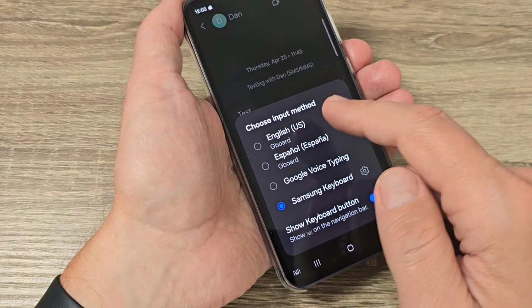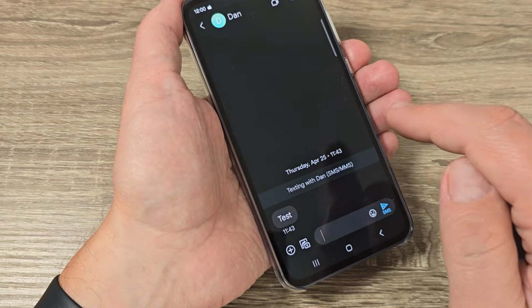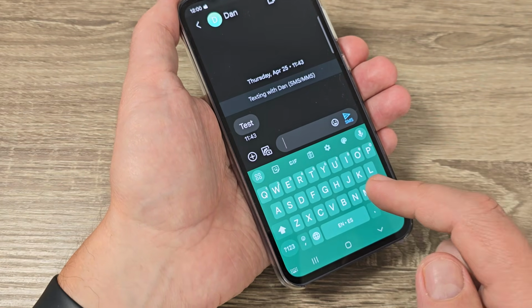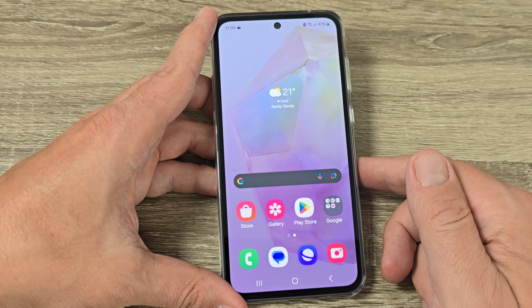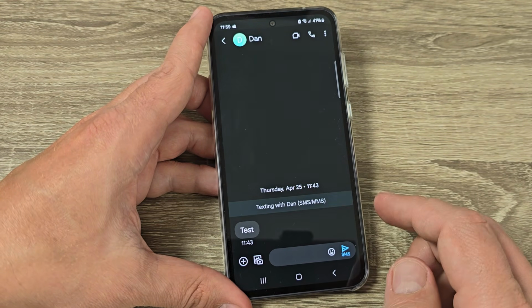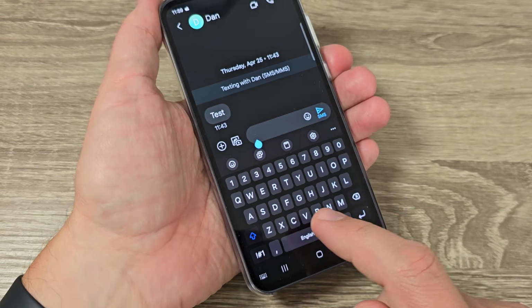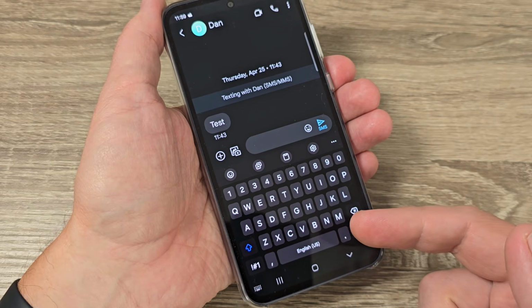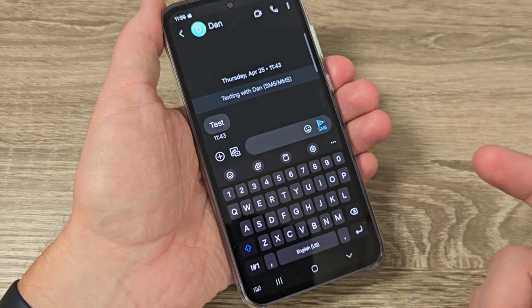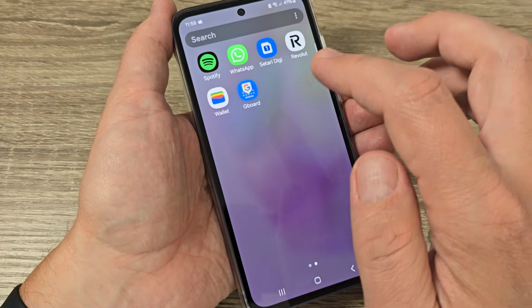In this video I will show you how to enable the Google keyboard, also called Gboard, on Samsung phones. So here is my Samsung Galaxy A45 and if I go to messages and I want to write a message, now I have the Samsung keyboard. But if you want to use instead this keyboard, the Google keyboard, first you need to install this app.